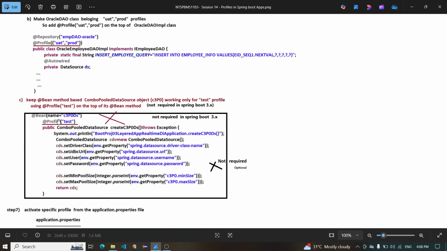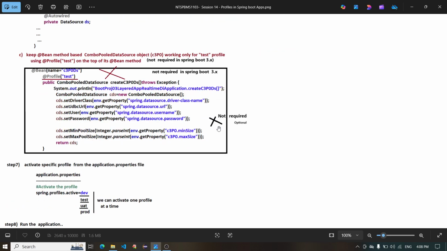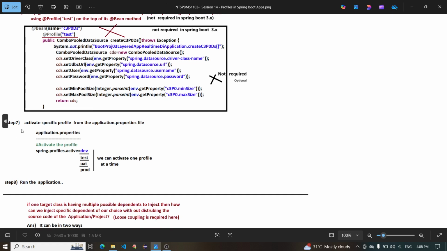So to keep the @Bean method-based ComboPooledDataSource object of C3P0 working only for the test profile, use @Profile test on top of its @Bean method. It is not required in Spring Boot 3.x. So not required, optional. This is optional.